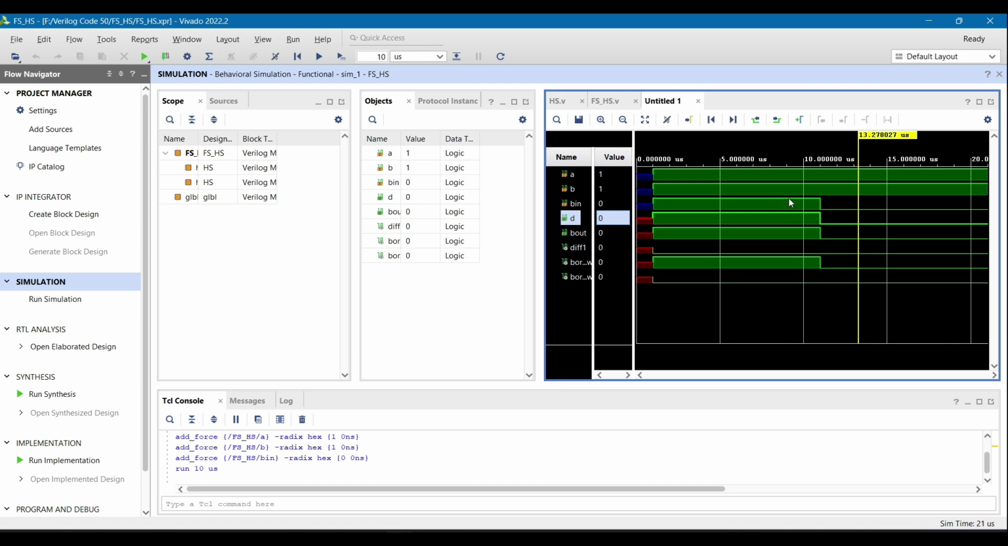So if you want, you can check all cases, or else you can just write the Testbench, and in that you just mention all those cases and you can simulate this one.